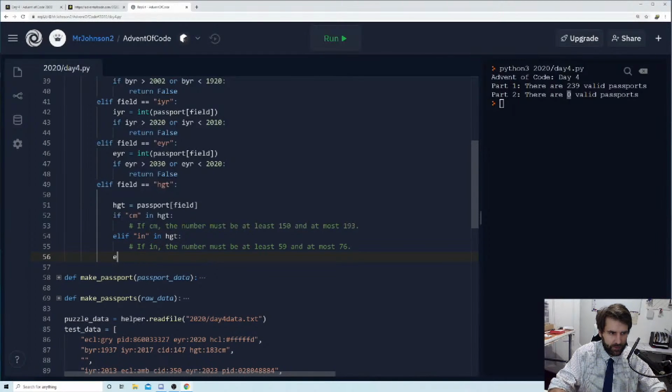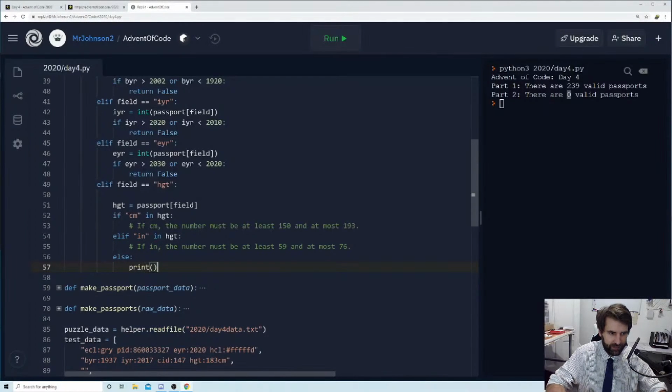I'm also going to put in a quick else, and I'm just going to print danger, because I'm almost 100% certain that they're only going to end in centimeters or inches. If some of them don't, then our code's not working properly, and we need to know that we're in danger. So I'm just going to print danger. If there's no centimeters or inches in it, then we're in danger.